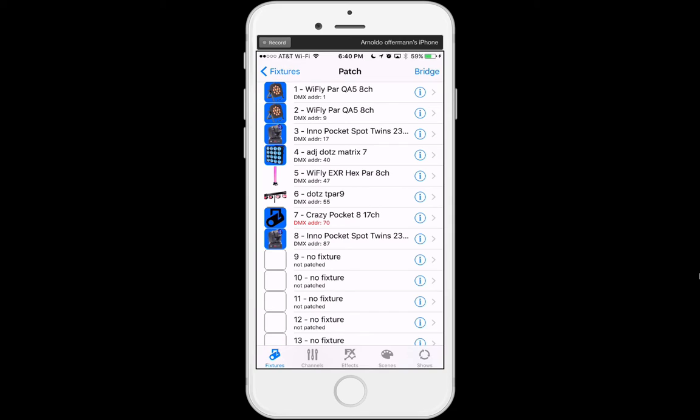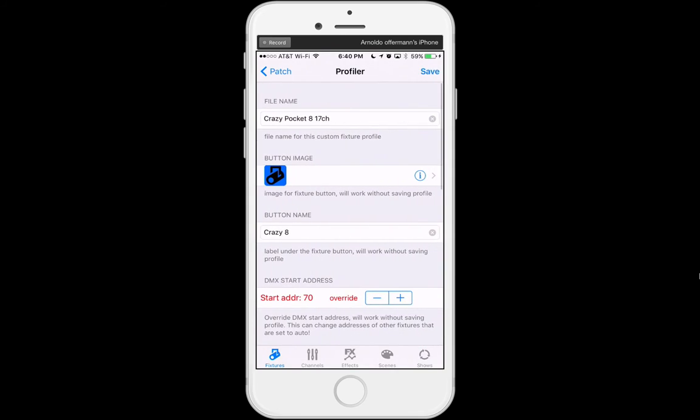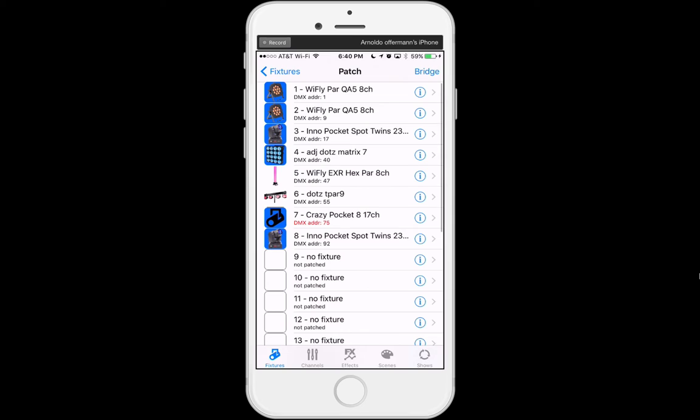Now watch what happens. If I go back to my Crazy Pocket 8, 17 channel, I click on the little I, and I override it to channel 75, it automatically changes the Inner Pocket Spot Twins. So I need to make sure I change that too. The reason it works this way is because we don't want things to overlap. You can't overlap if you have everything manually overwritten. I don't recommend that, not all the time, unless you're keeping really good records of what address everything is on, how much things are taking, etc.